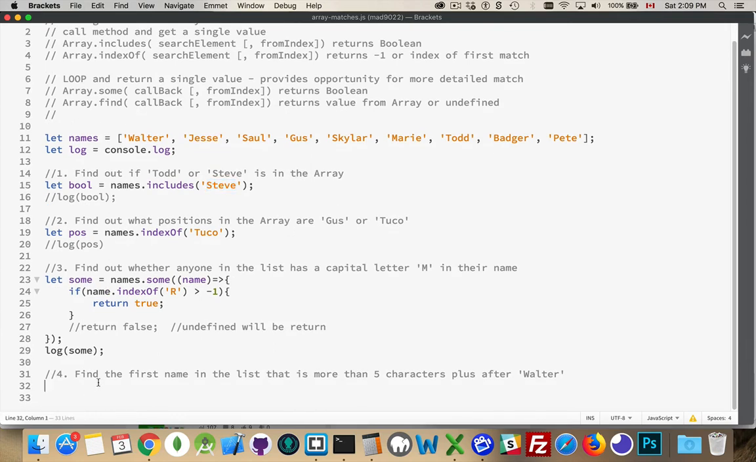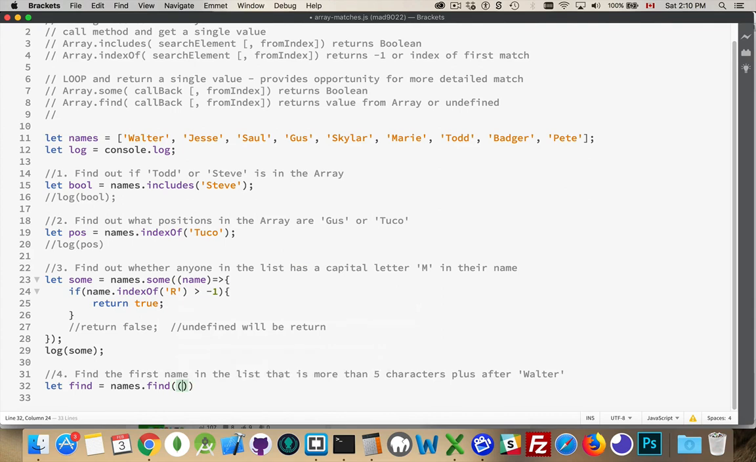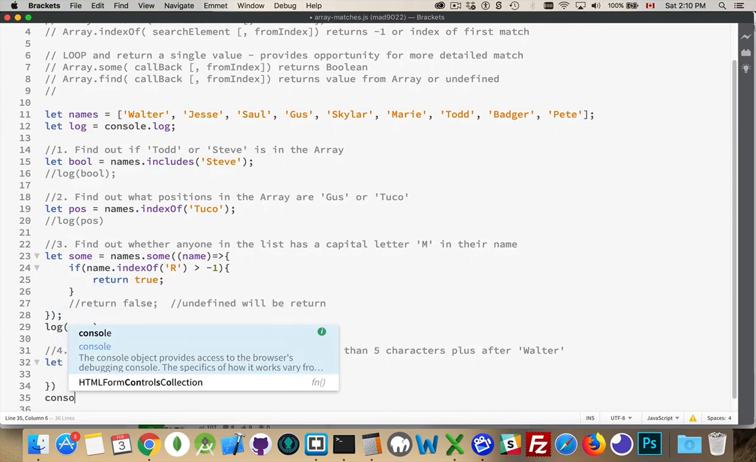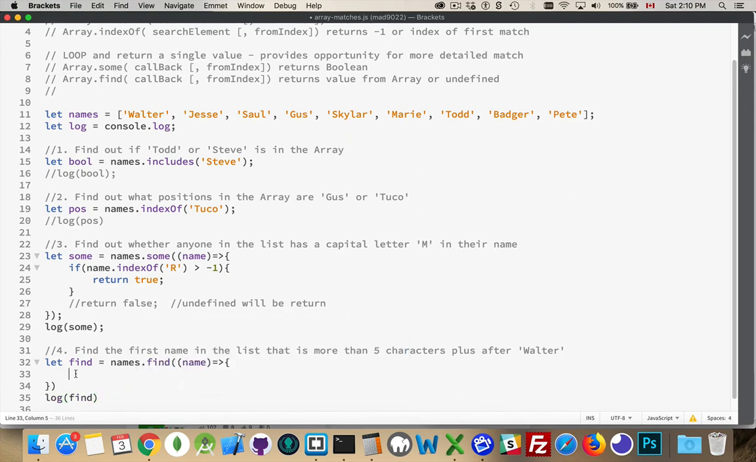Okay, and the final example: find the first name in the list that is more than 5 characters. So we'll use this final one, the array.find method. We want to get the value back, so we're going to get the actual name coming back from the array where the length of the string that we're looking at is greater than 5. So find equals names.find. Again, it has a callback function. So name, there we are, and we're going to log find when we're done, because we created the shortcut, may as well use it.